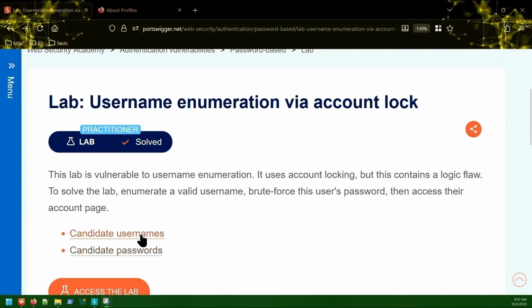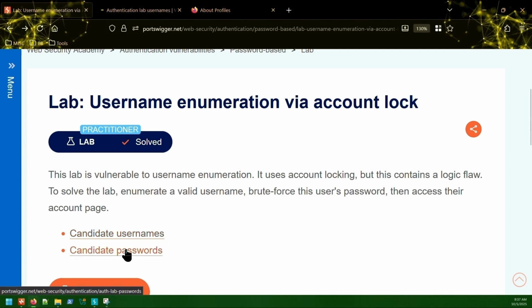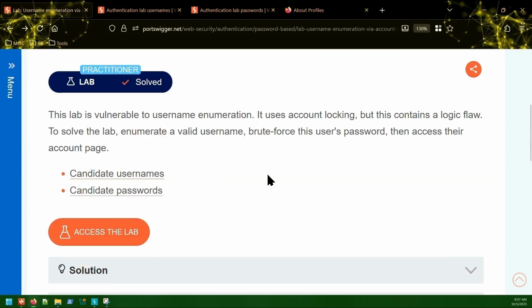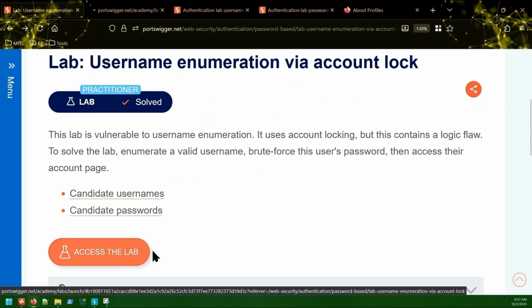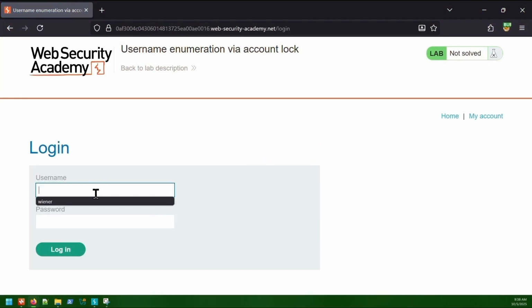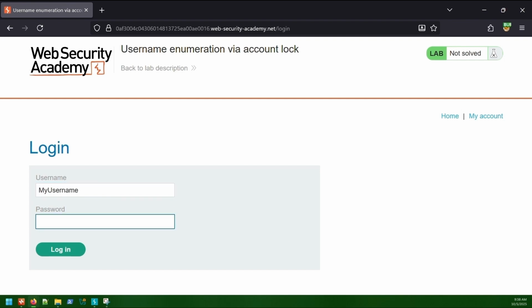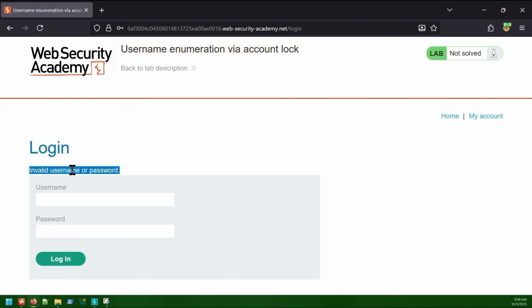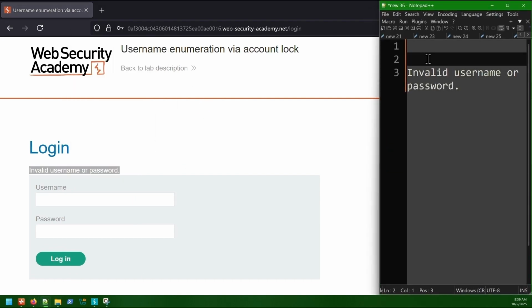So PortSwigger gave us a list of usernames and a list of passwords. Let's go ahead and access our lab. Go to our login page. Put an invalid login through. We get this invalid username or password error message. Let's take note of that.